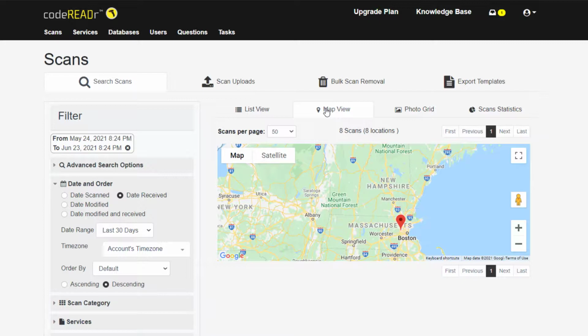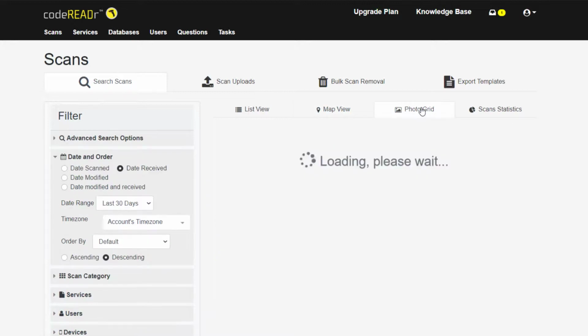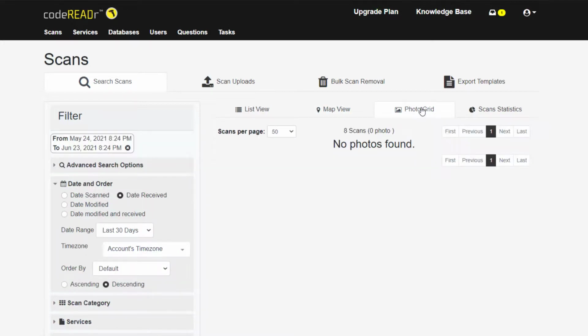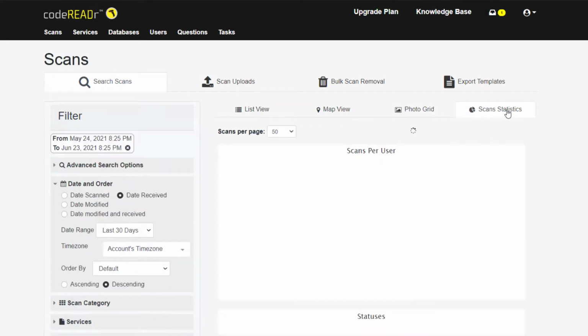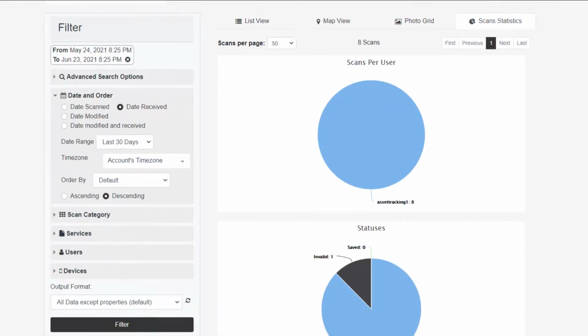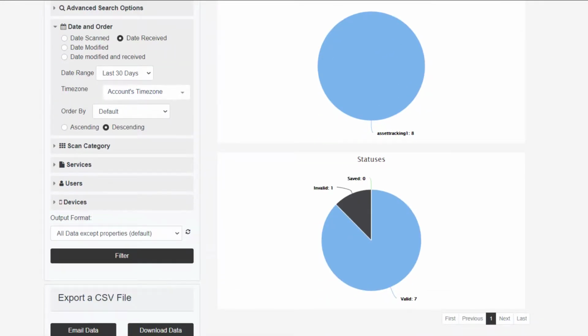Next to map view, we have a photo grid which presents images taken as question answers. These images are not stored on CodeREADr. Photos taken from the app will be sent to your designated Dropbox, Amazon S3, or FTP service address. When sharing is turned on in these storage locations, the photos will then appear on this tab. Finally, under Scan Statistics, we have a breakdown of scans per user, and amount of valid or invalid scans within the filter range.